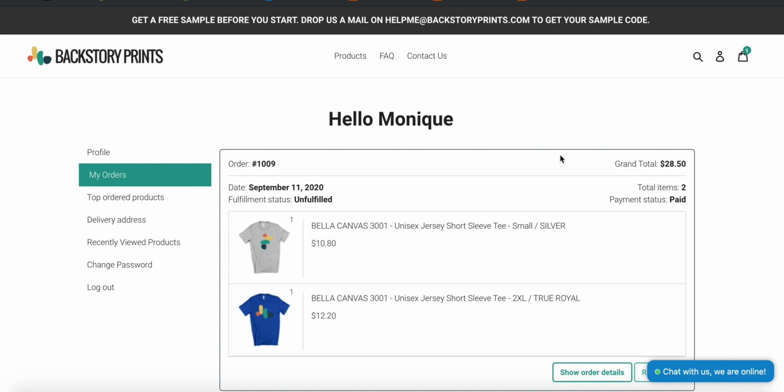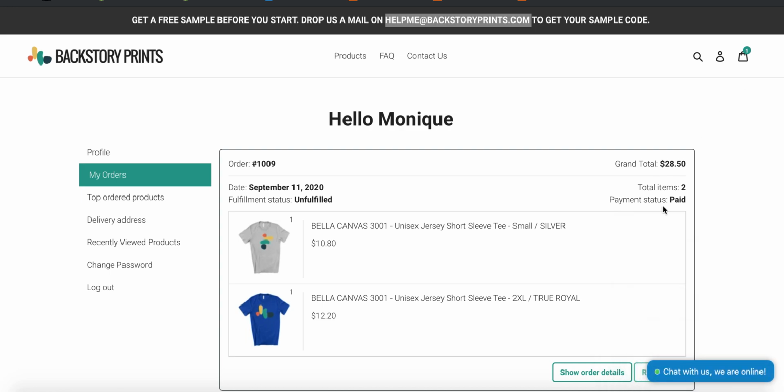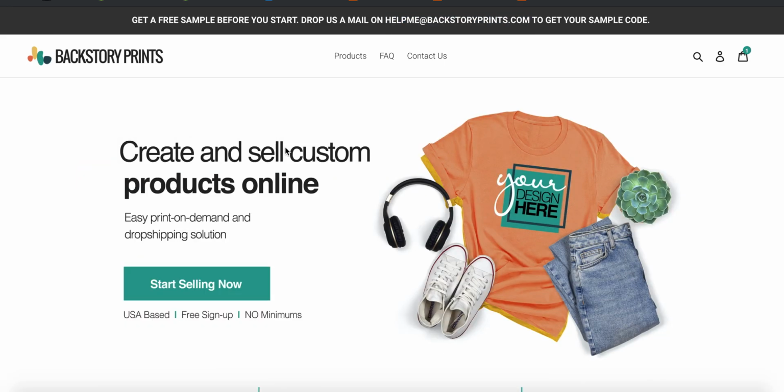Next thing I wanted to bring to your attention is that if you need any samples, we understand that using a new print provider can be scary. So if you need any samples, just drop us a mail at helpme@backstoryprints.com and we'll send you a code. You'll actually pay less for samples than you would for a regular order. You could also reach out to us on this little chat box or give us a call on our landline. Any of those, we'll get back to you. Also, there's a contact us form. So whichever way you need to get hold of us, we're ready and waiting.